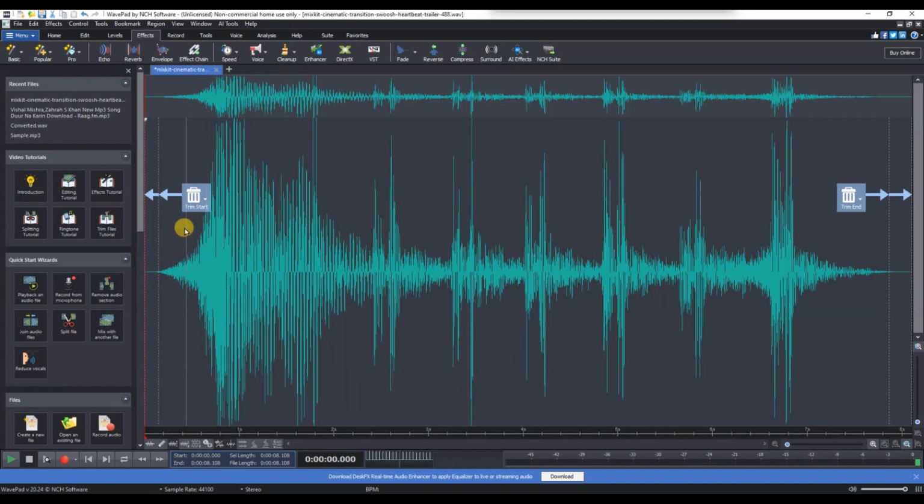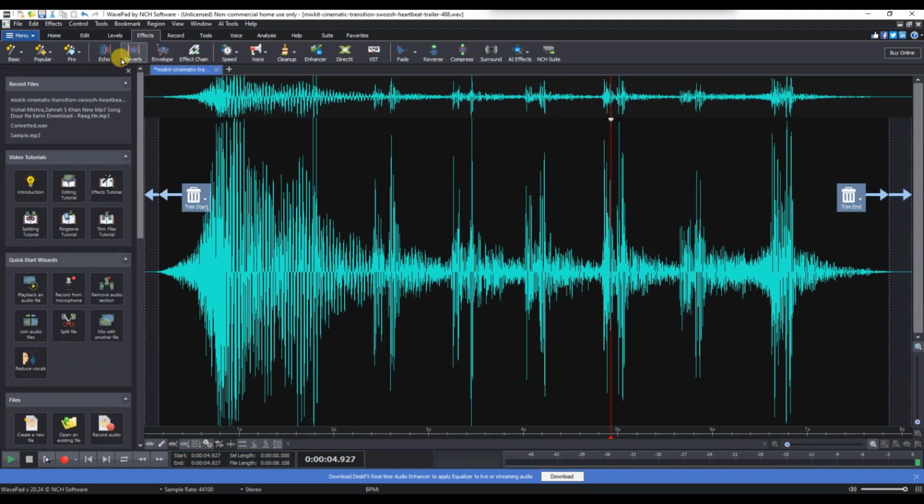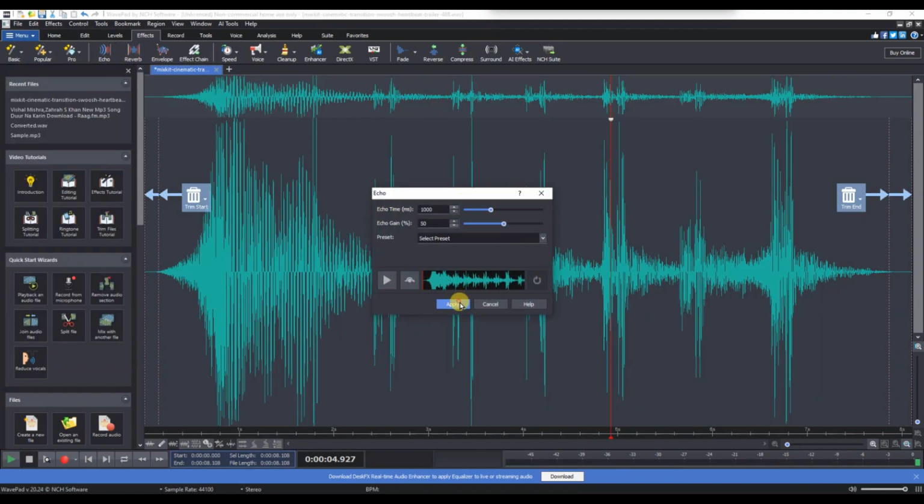or the selected portion. Finally, save your edited audio by clicking on File, then Save File or Save File As, and choose your desired format. And that's it. Now you know how to apply filters in WavePad.